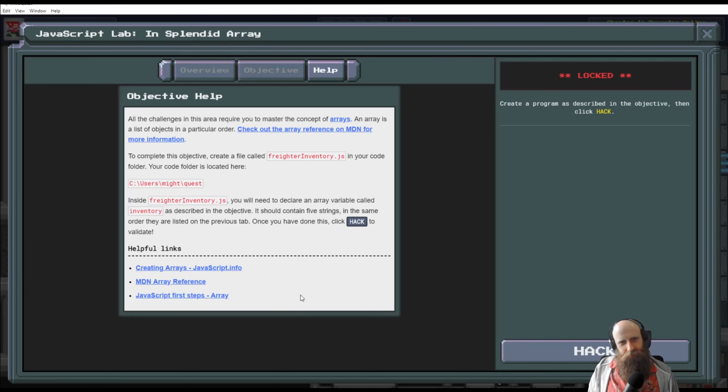Inside freighterinventory.js, you will need to declare an array variable called inventory, as described in the objective. It should contain 5 strings in the same order they are listed on the previous tab. Once you've done this, click Hack to validate. We've got a few helpful links here. Creating arrays. This is going to open a website.